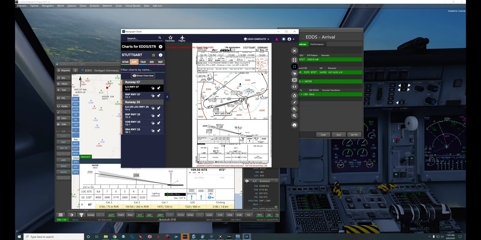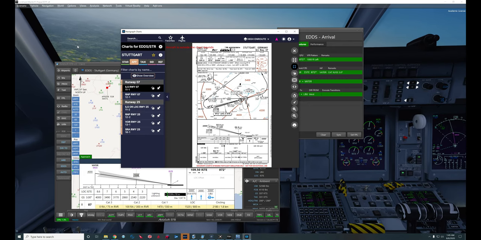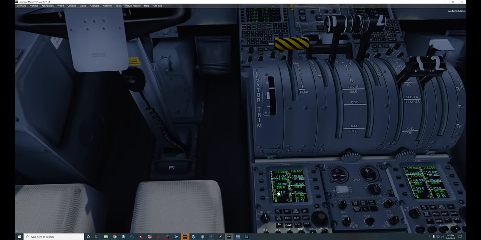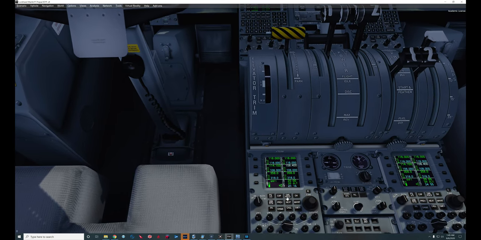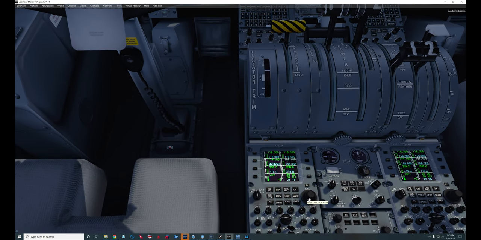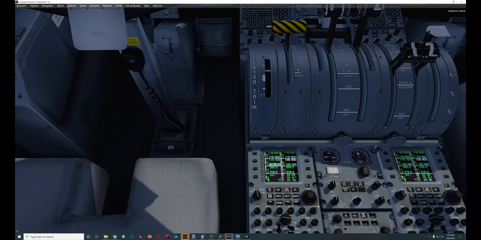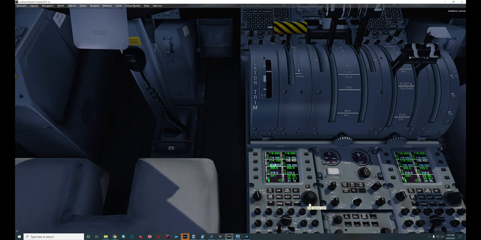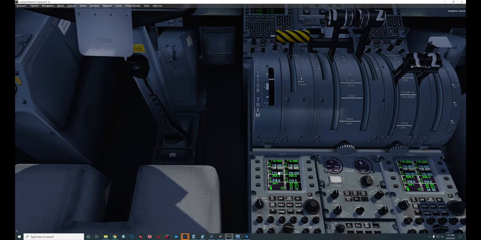Stuttgart VOR is the 116.85. I can put them in both radios, so I'll put the 109.5 as my primary, so that's going to go over here. So I click on here and then I change it to, there we go, 109.5. There we go. And then you click on it. Now that's activated for nav 1.